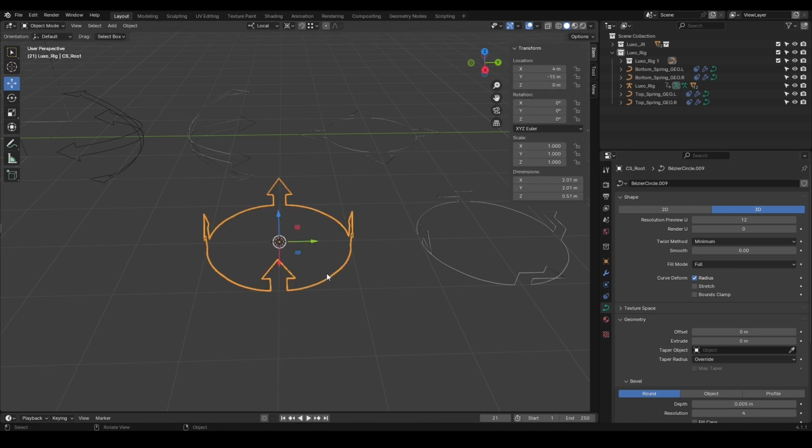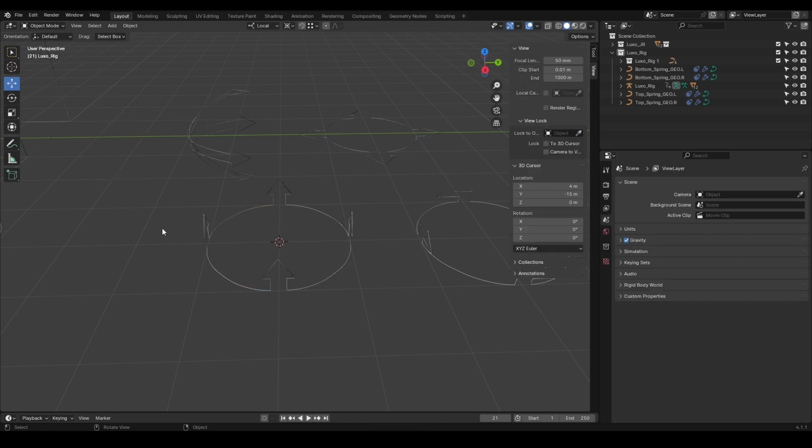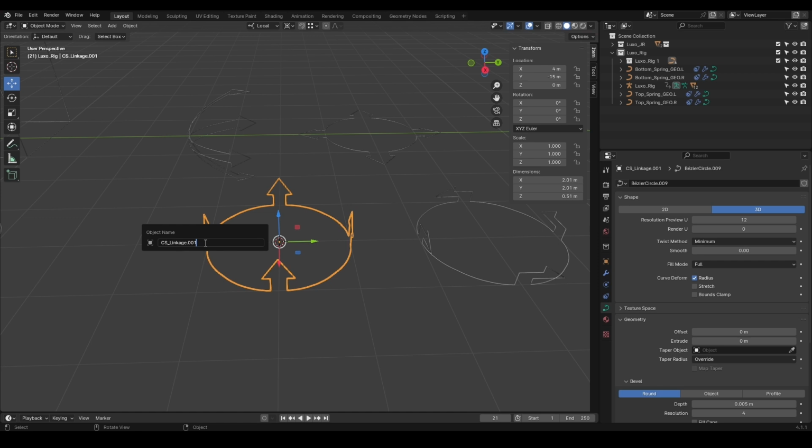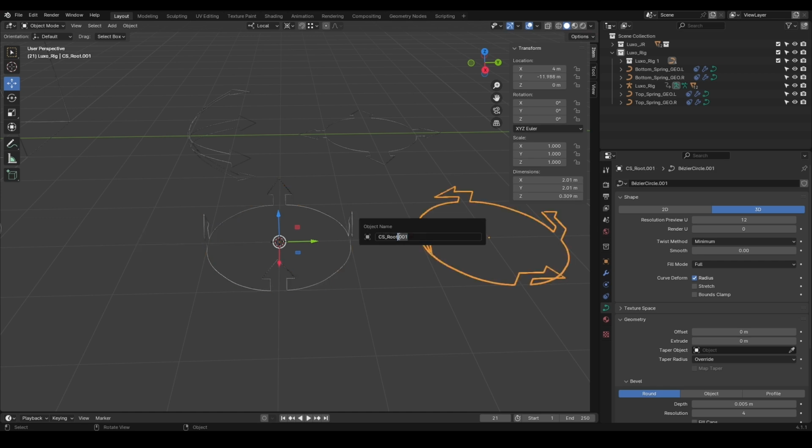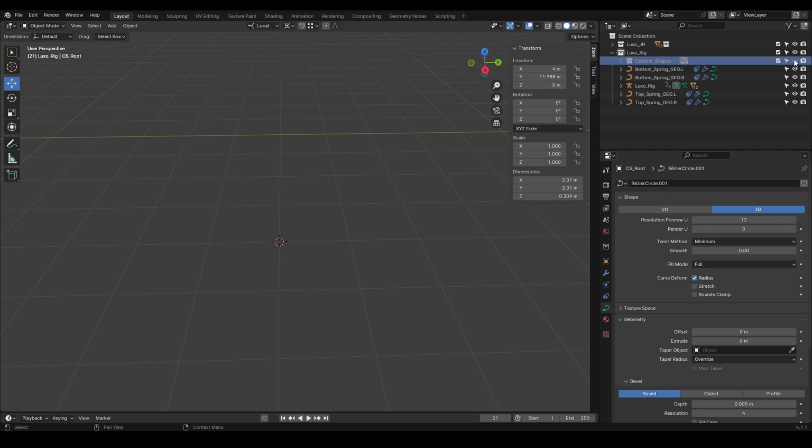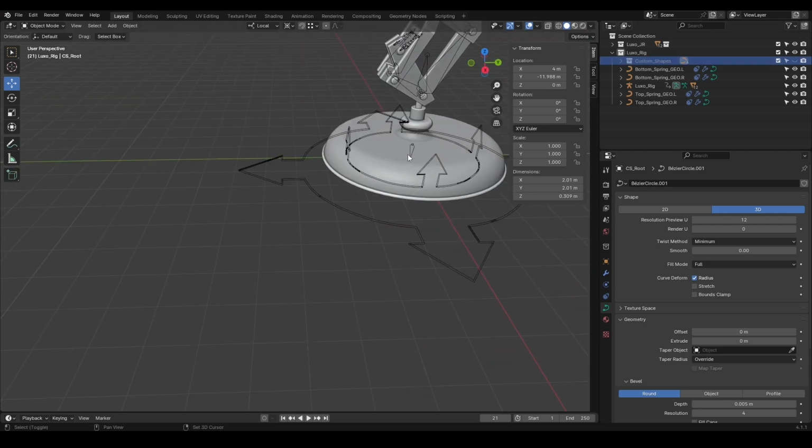Perfect. I name this one Linkage. Since a custom shape with this name already exists, it automatically adds the suffix. I delete the old linkage shape and rename this one again. Okay. Rename this one to Root. Excellent. I also rename this collection to Custom Shapes, then hide it again. Now I go to the Armature.